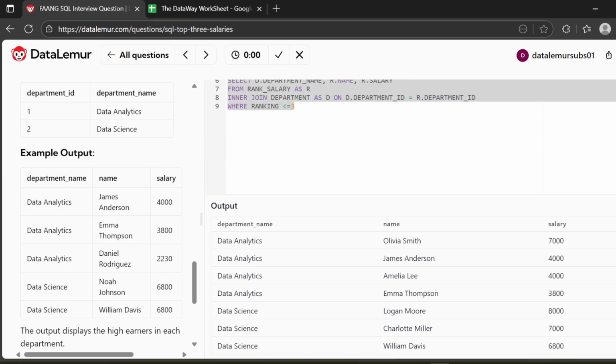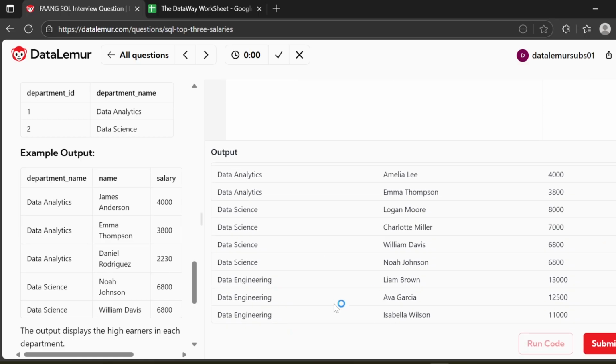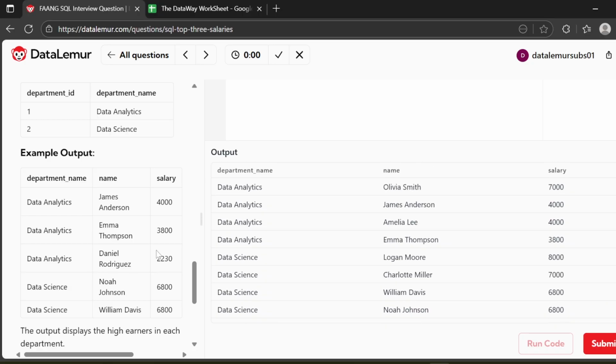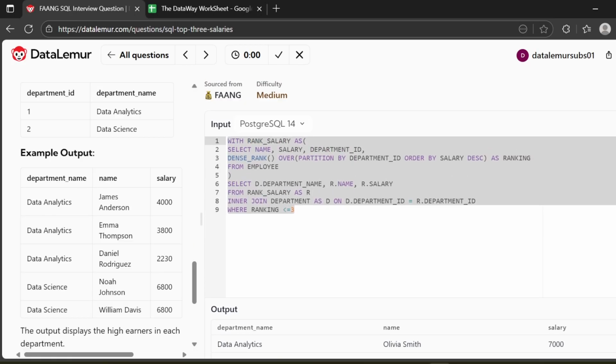okay, so now you can see that you look at the department. Okay, so we have Olivia Smith, James Anderson, Amelia, Emma Thompson, all in data analytics department. But why are there 4 values? 7,000, 4,000, 4,000, 3,800. The next one, data science, 1, 2, 3, 4, another 4 guys here, right? So 8,000, 7,000, 6,800, 6,800. Okay, and then you see here, it's only here that we don't have any duplicates. So data engineering, 13,000, 12,500 and 11,000. Okay, so this is the output that we needed, and this is how we came up with that output.